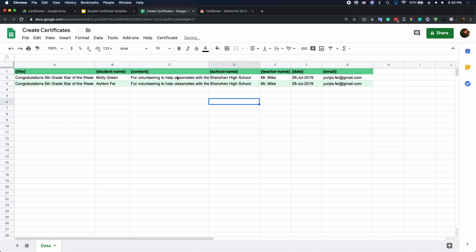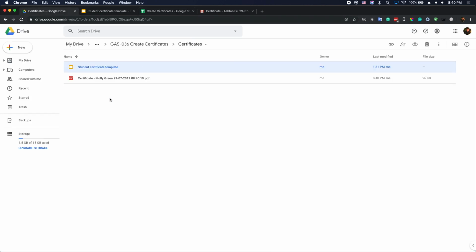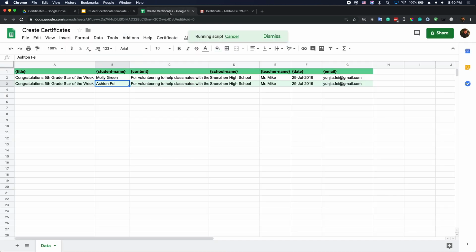All right, so once you have all this information, you have the template, you have the content for the certificate, we can run this function here to create certificates. So here we're going to create two certificates, one for Molly Green and one for myself. So we try to create it. So we're going to create a PDF file and send an email. Okay, so it's running. If we go to this folder, as you can see, we have one for Molly Green, and it's running for the second one for myself.